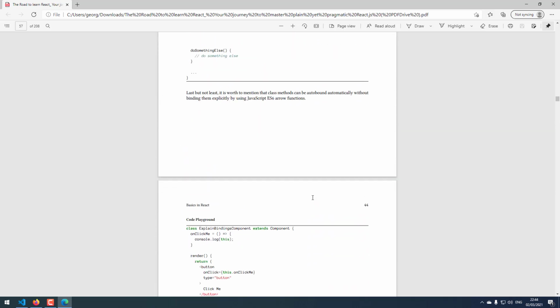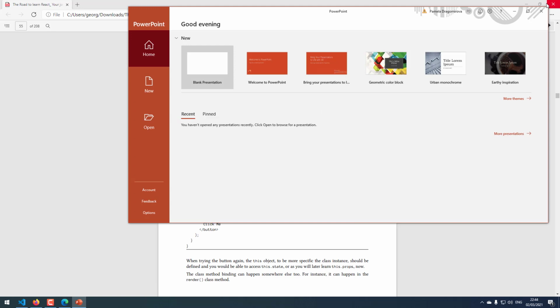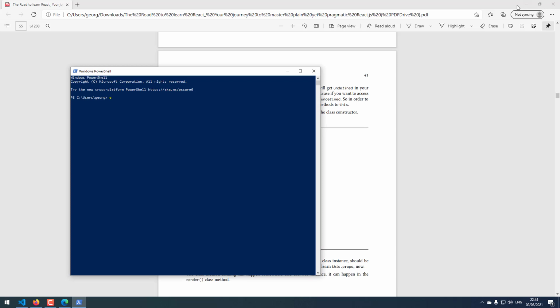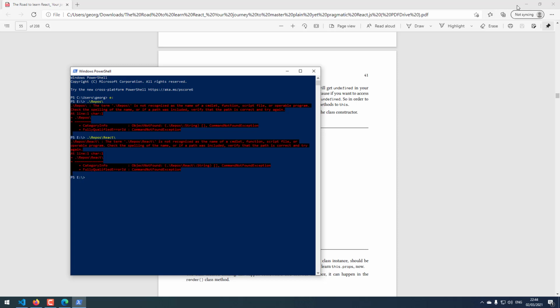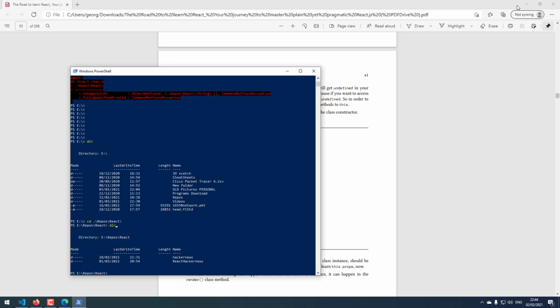So let's get started. Let me first show, sorry, that's PowerPoint, not PowerShell. It's PowerShell, and get to the project. My repo was, oops, what was the name? React. React factories.